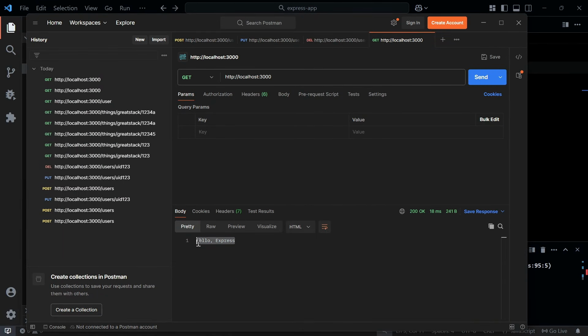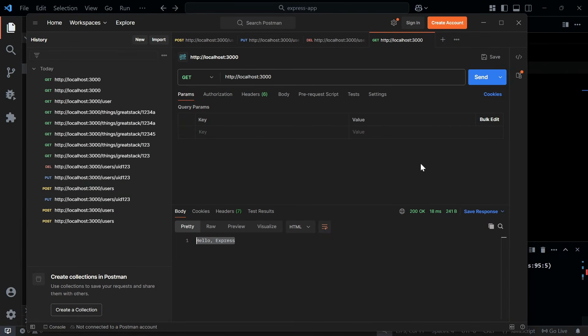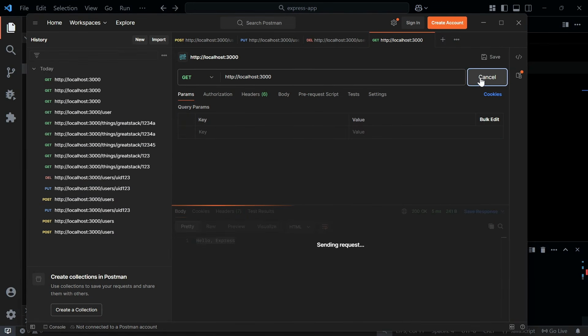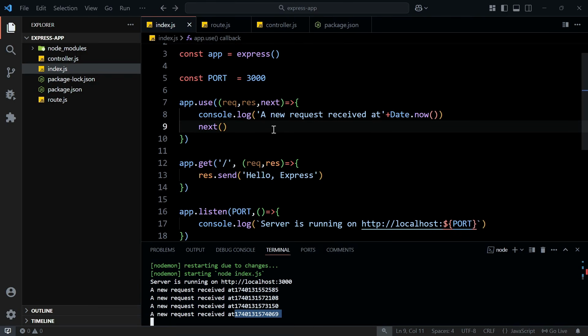So here we have the response hello express, and if I come back to the VS Code, here in this terminal we have the message "A new request received at", and then we have the timestamp. If I again click on this send button, multiple times we will click. So you can see we have multiple messages in the terminal, and here you can see it is updating the timestamp. So this is a basic middleware where we are adding a message in console log.